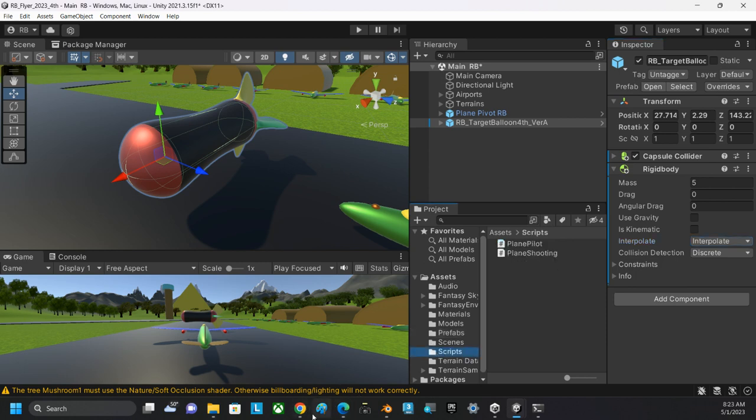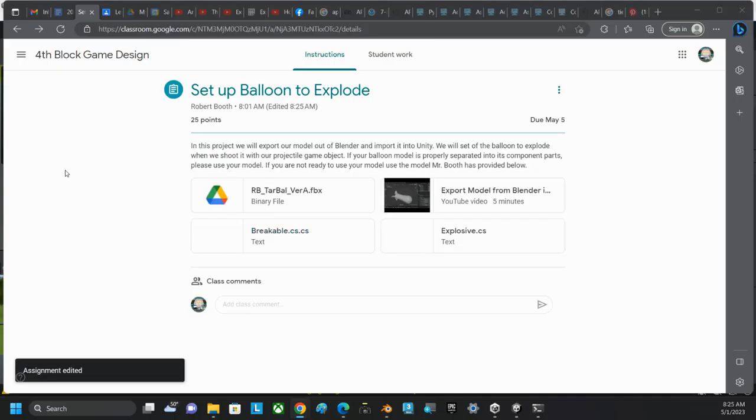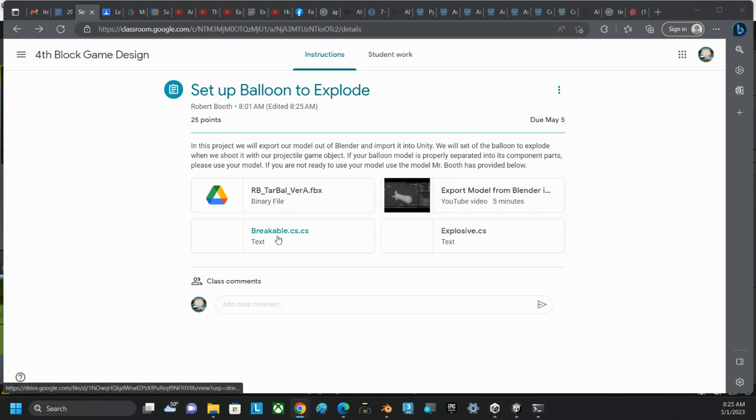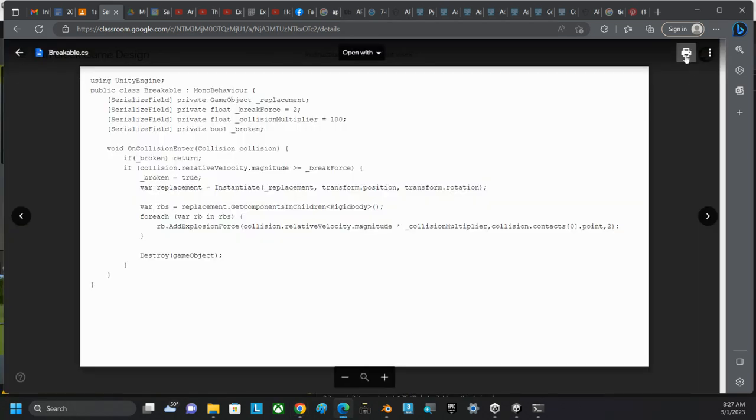You're going to find, on your fourth block game design in your individual class, links to a breakable script and an explosive script. Like I was saying, when you get to your proper class, you're going to find there's a script called breakable.cs and a script called explosive.cs. You're going to need to download these scripts.